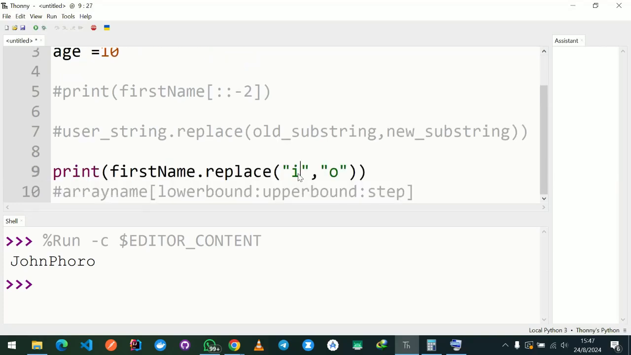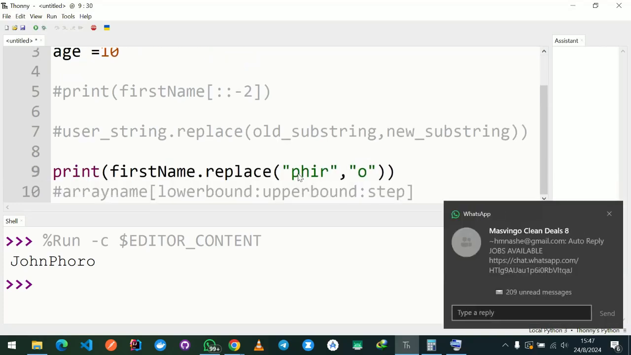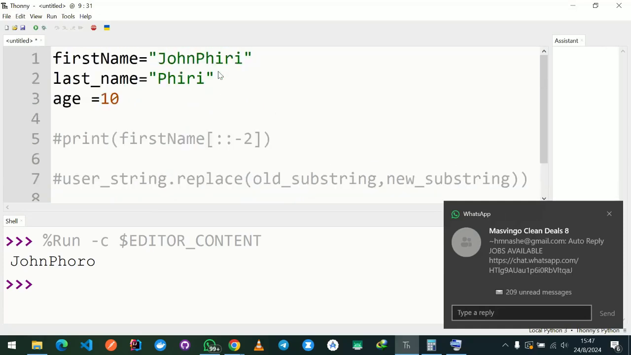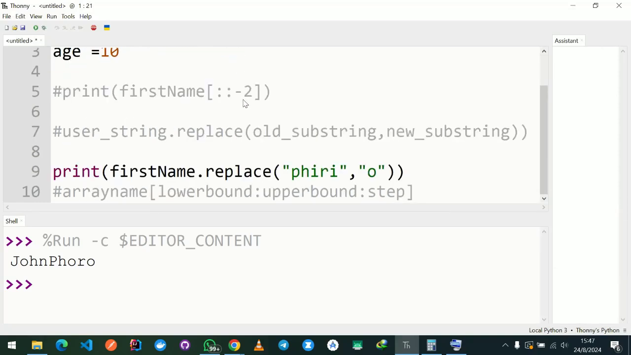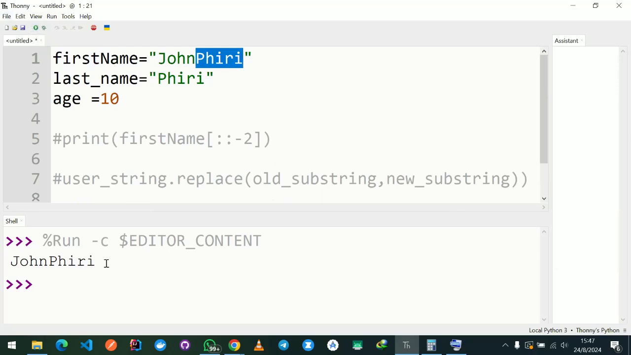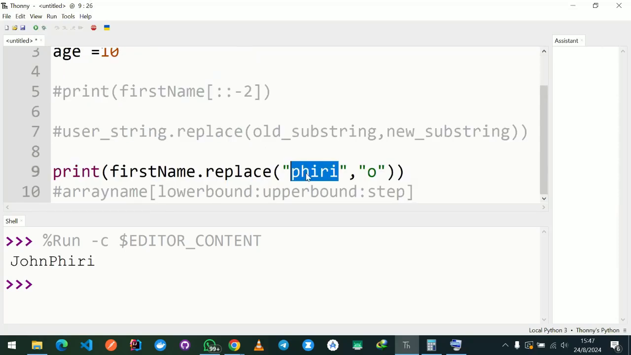Also, I can replace a phrase. Maybe I can replace the fairy part. But it needs to be exactly as it is. I've put fairy in small case, but my fairy is in uppercase. So if I run here, my name will be printed as it is, because it didn't find any phrase which matches exactly this phrase. This one is a phrase, it's not a character, because a character is one alphabetic letter. But if I put my fairy in, it will find this.